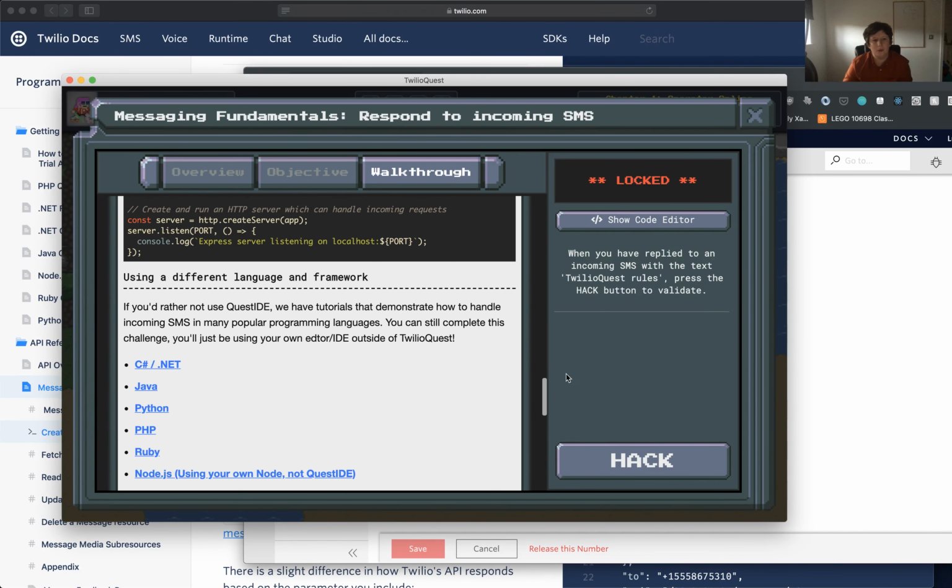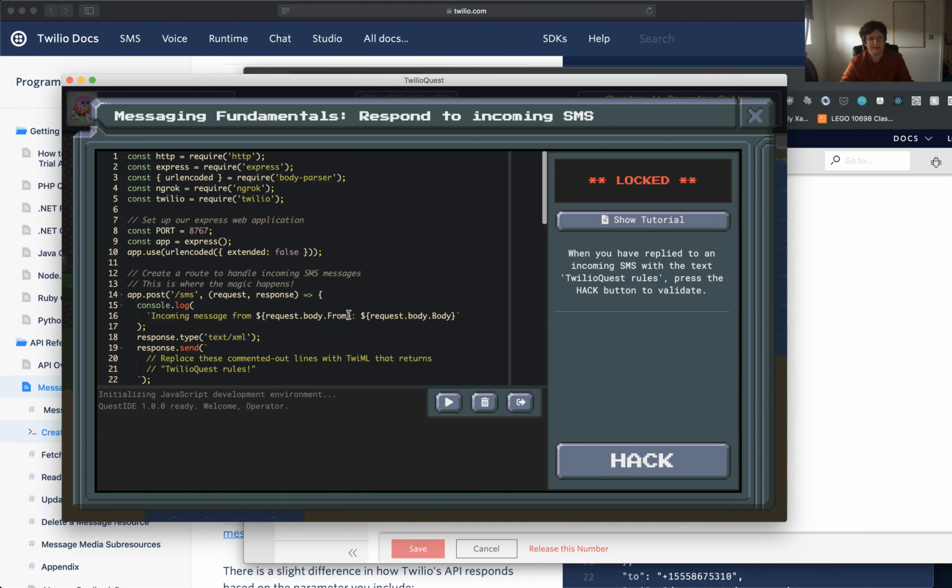Well, we used curl last time. We can use the code editor. There's no point confusing ourselves writing a whole new application when we've got this here. If we have to do it again, we can always do maybe C# with an ASP.NET Core application, but for now we'll just use the code editor.